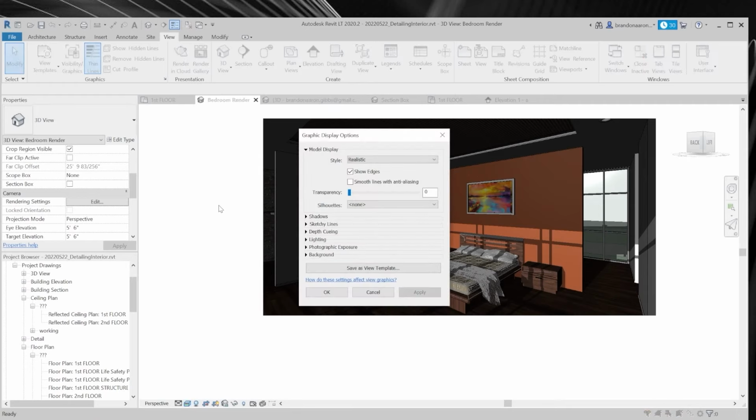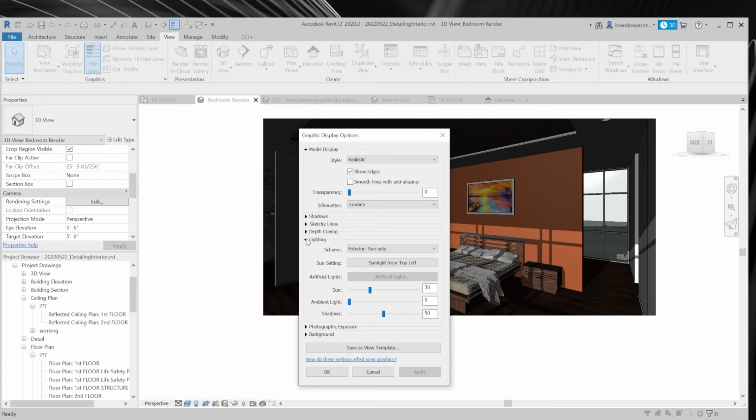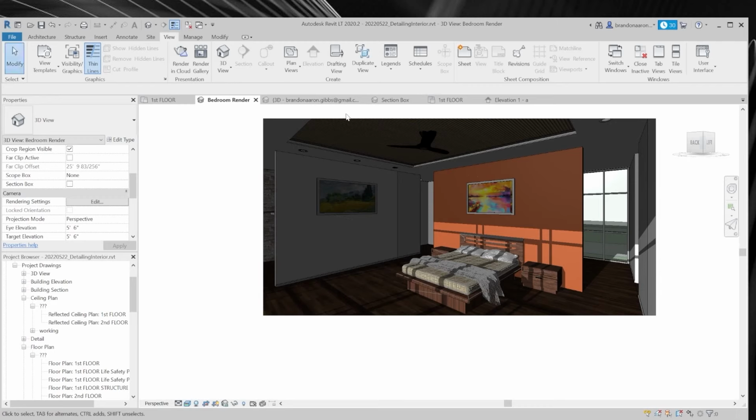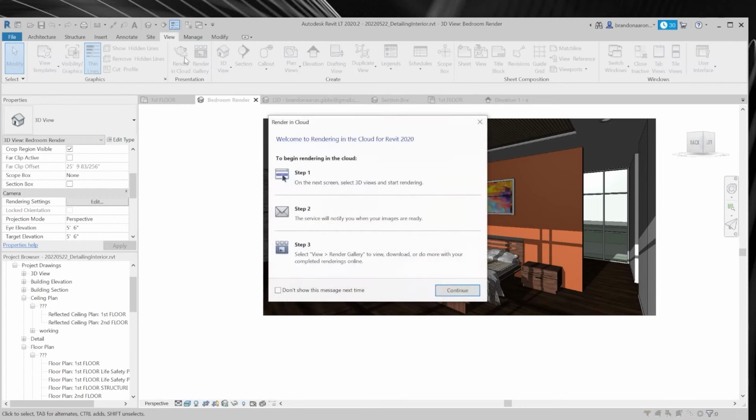I'm going to go to the graph display options, and in here I will lighten the sun, increase ambient light. But that's not exactly the render version. The render version happens when you click render in cloud. It tells you the process, that you can choose to be notified by email, but you also will go to the browser and you can see the project as it's getting rendered.